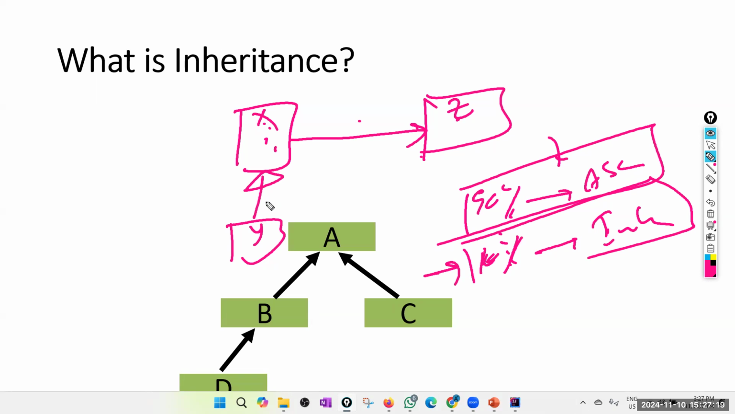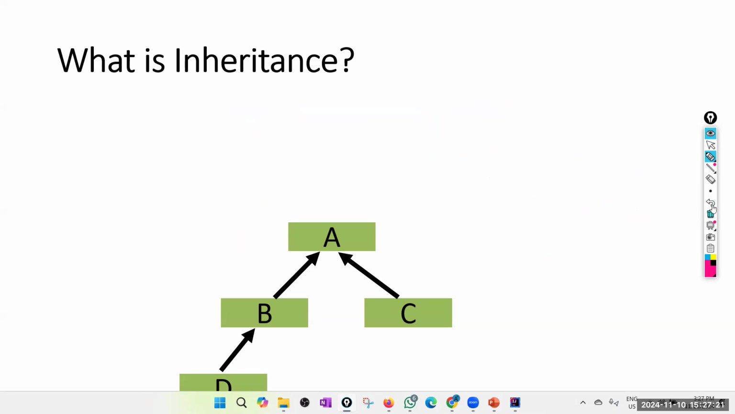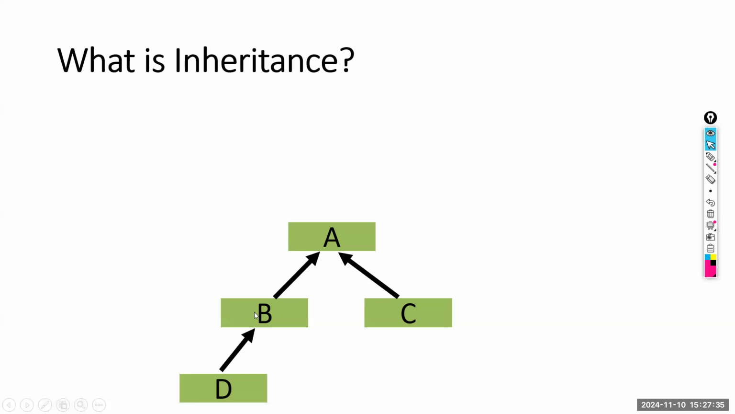Right. So inheritance means you can create a hierarchy of classes. Okay. Like B class is a subclass of A class. C class is a subclass of A class. Maybe D class is a subclass of B class. That is a hierarchy of classes.